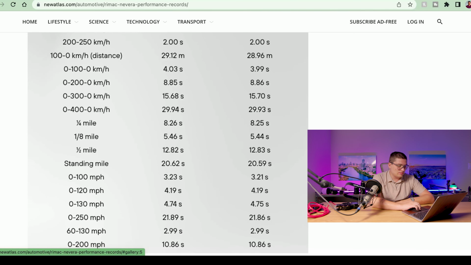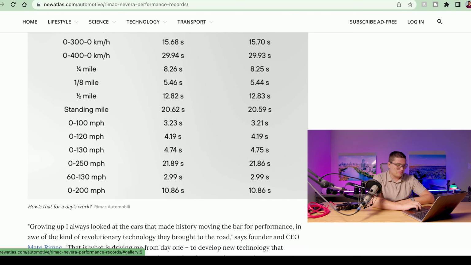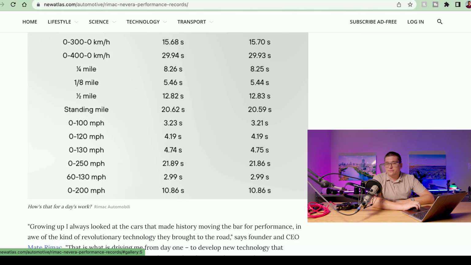I don't know what most of these mean in kilometers an hour, but that doesn't really matter here. So standing mile from 0 to 100 is 3.3 seconds, which is astounding. From 60 to 130 is 2.99. This 0 to 200 is where the Model S, and we'll see what the Roadster is capable of, would probably get smashed as of right now. Again, the difference in a hypercar versus just a family sedan.